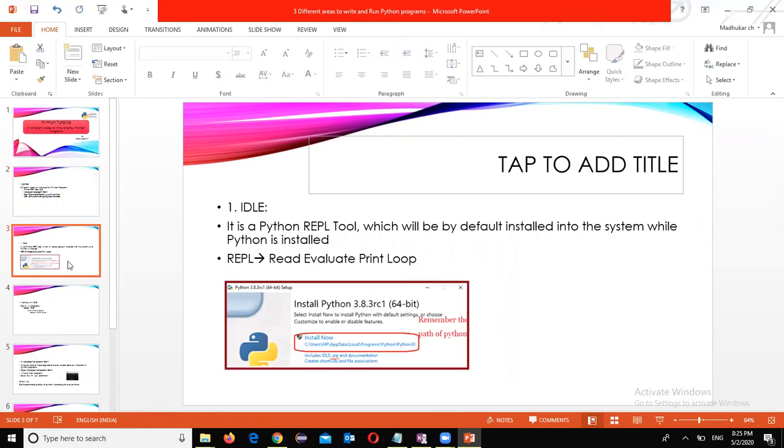Now the first one is IDLE. It is a Python REPL tool. REPL means read, evaluate, print, loop. Read one line, it will check whether there is any syntax error, then print. And again the next step: read, check, print. Step by step, these three operations, read, evaluate, print, and then the next step again read, evaluate, print. That is what we call a loop.